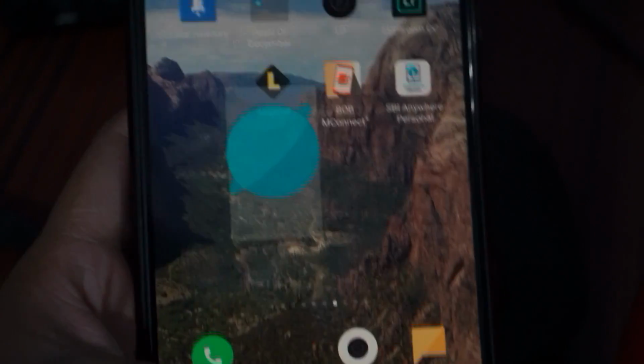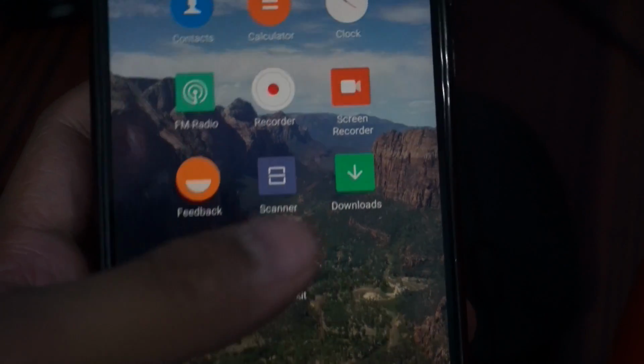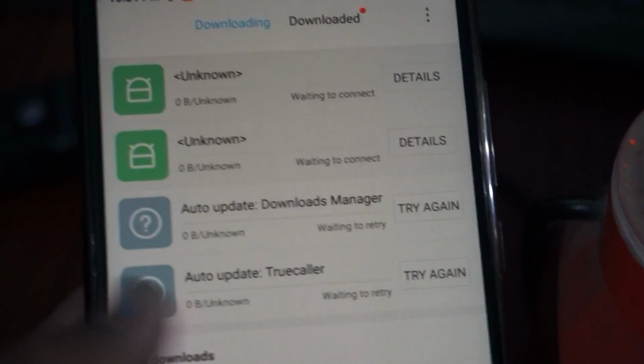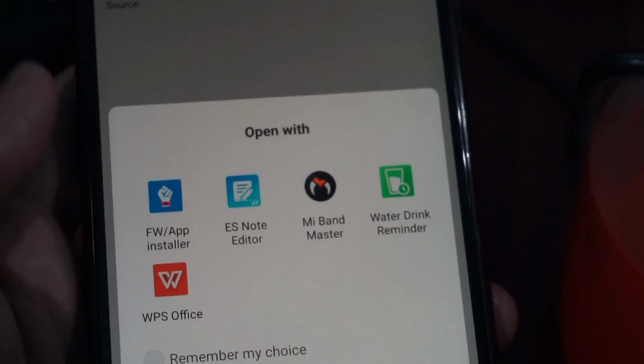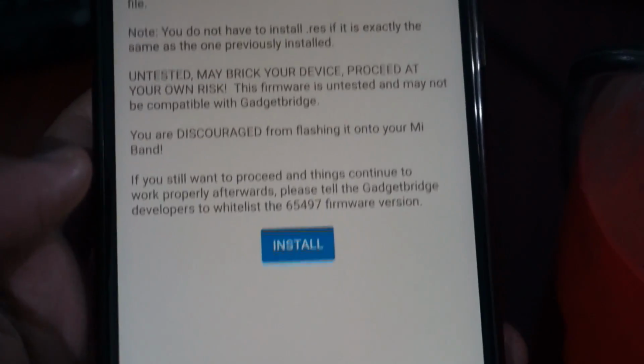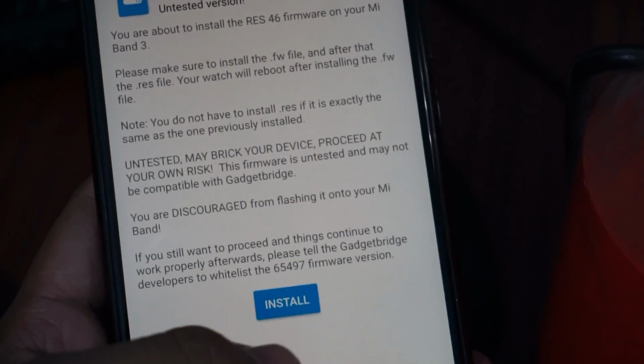After pairing process is done, now go to the firmware resources file that you have downloaded earlier from the website. Simply open that file and select Gadget Bridge as a handling application. Now click on Install Firmware button and your firmware flashing will be started.